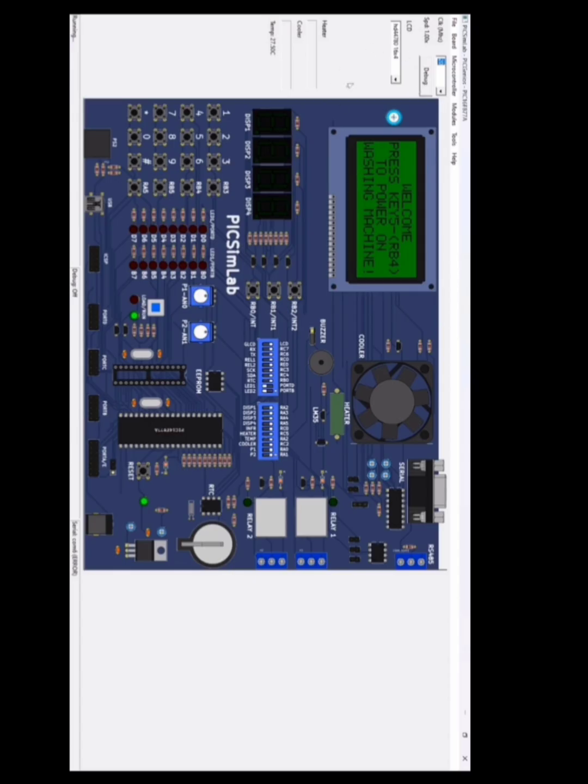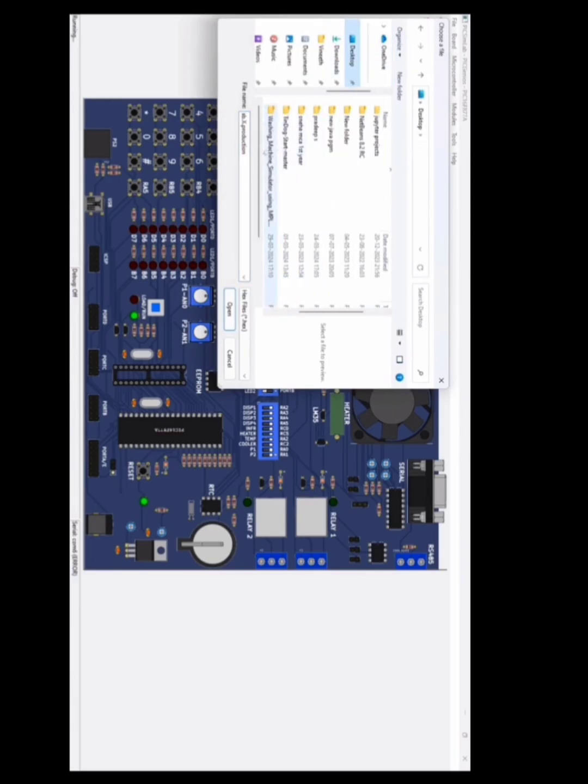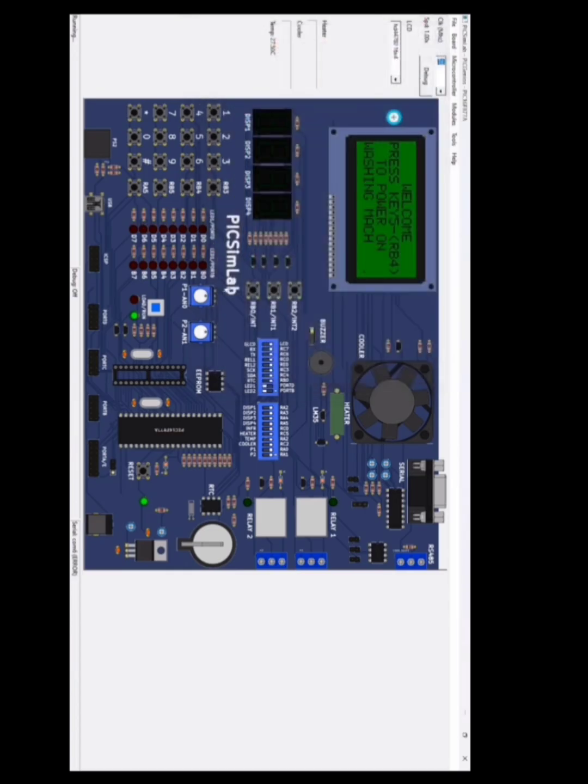If we want to extract the .hex file, we have to go for file. Here load hex. Then you have to click on where the file is present. My file is in the desktop, washing machine simulator. Then click on the washing machine simulator. Then click on disk. After that click on default. Then click on production. Then you can see the washing machine file. Click on this. Click on open. The file will be opened. So this is the starting point of the project.